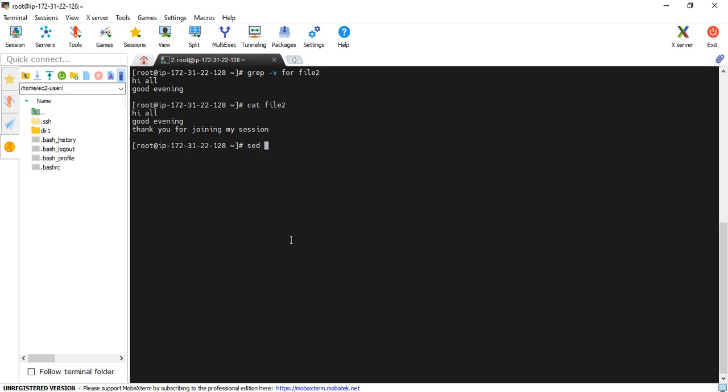Sed, okay, yes, hyphen for, hyphen the. In place of for, I am going to replace it with the word changing. Okay, closing the quotes. In which file? It is in file 2.